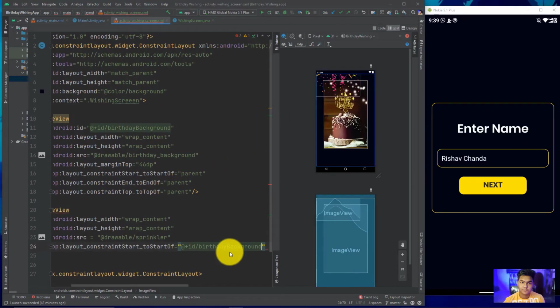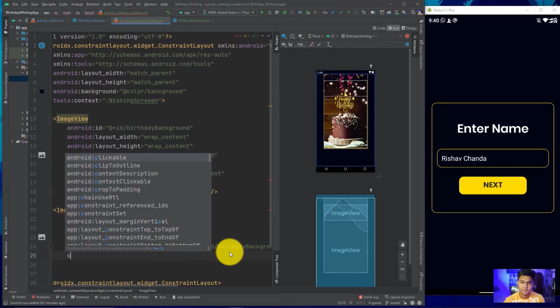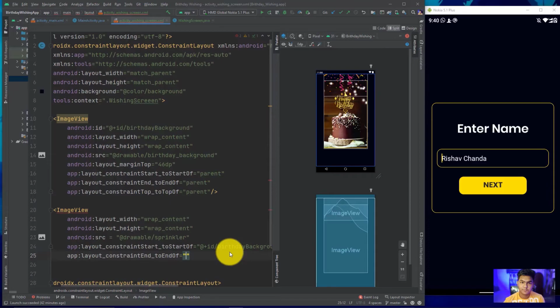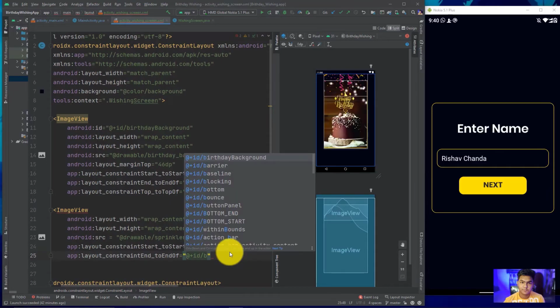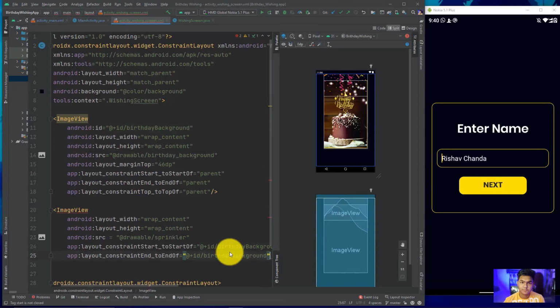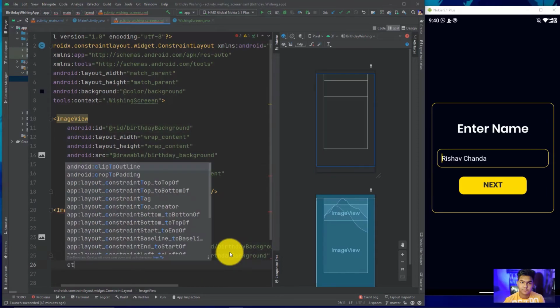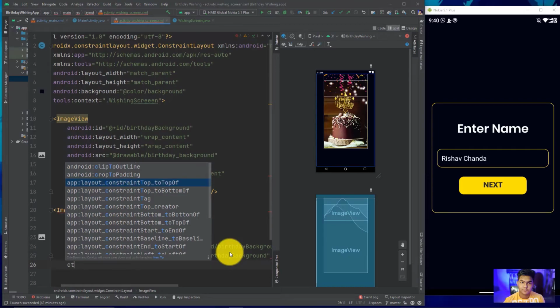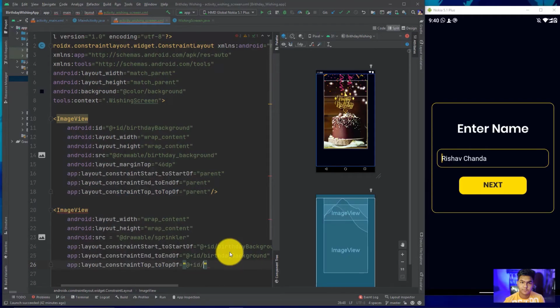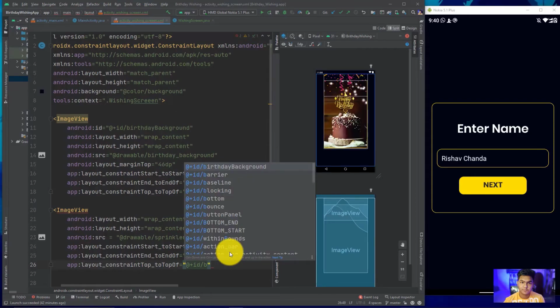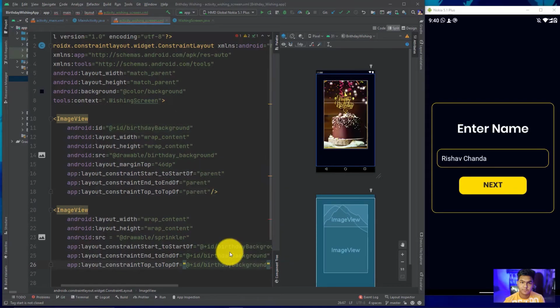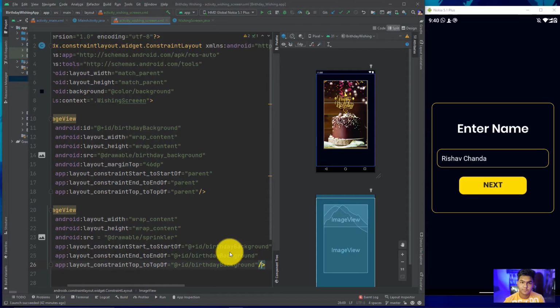Okay, and the ending constraint, end to end of the same thing, ID birthday background, and then constraint top to top of, and this one will also be the same, birthday background, right? So the thing is constrained now, and it's looking pretty good. If you don't want, you can also remove this thing, there is no issue. Now I am giving the closing tag, and this one is done.